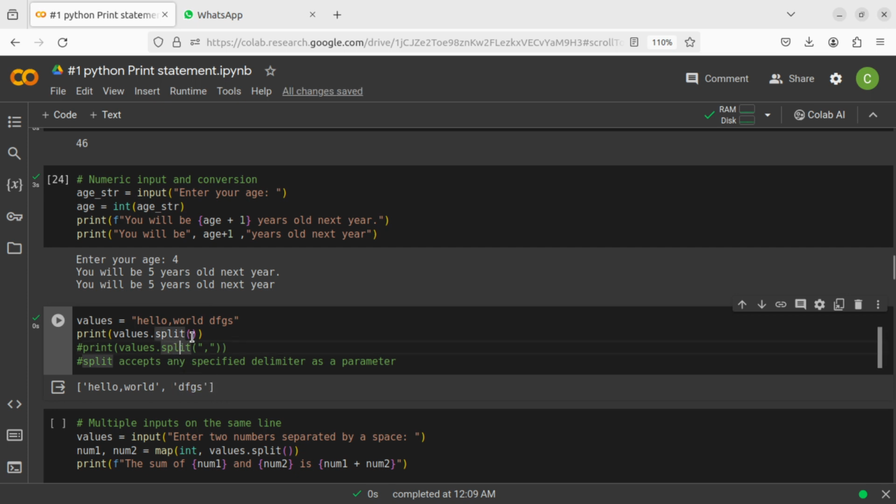Now suppose you don't want the first element to be hello world. You want it to be split at o, wherever there is an o. In the first it will be hell, then comma, then w, then after that rld. How can you do that? Split, bracket, o in quotes.